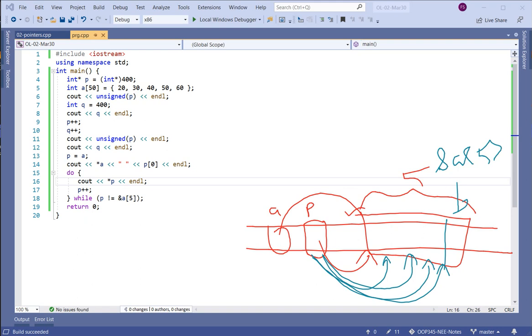Any questions down to here? Suggestions? Objections?